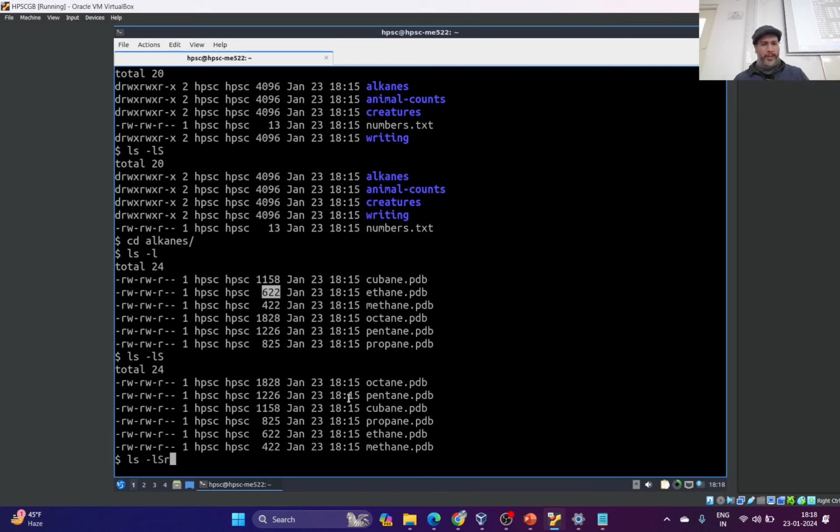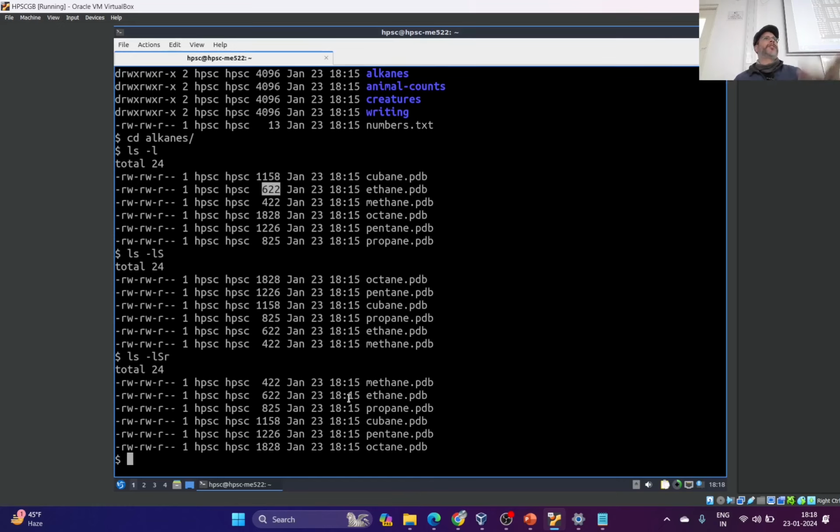I can actually do a minus r also, I think. That will reverse the sorting, so it will go from smallest to largest. Sometimes you want that, you want to choose the smallest file out of 1000 files. So, you can sort them and choose the first one.